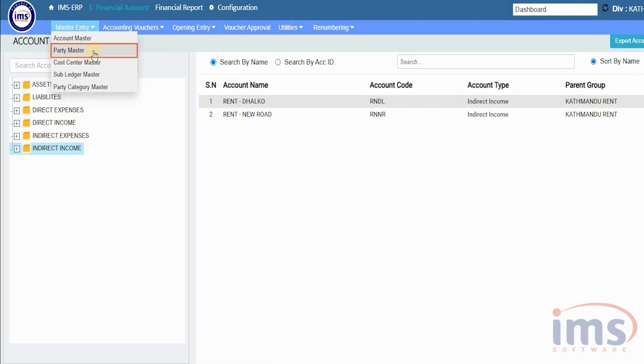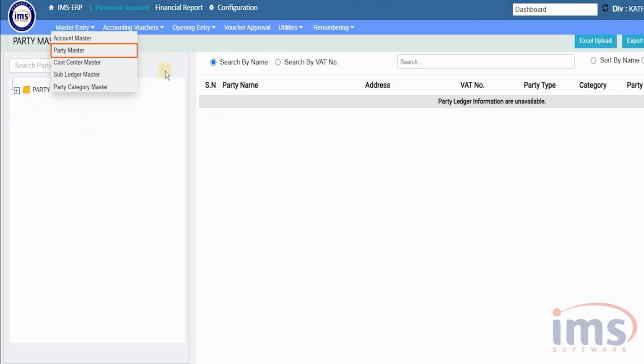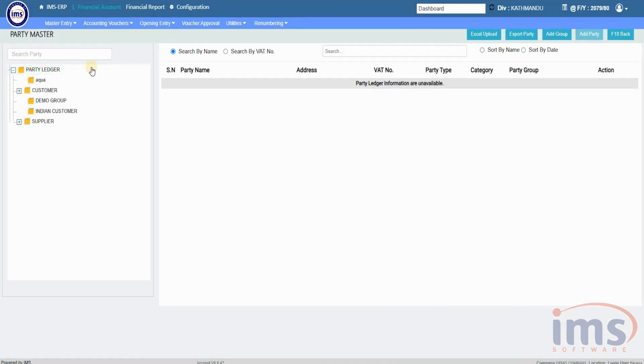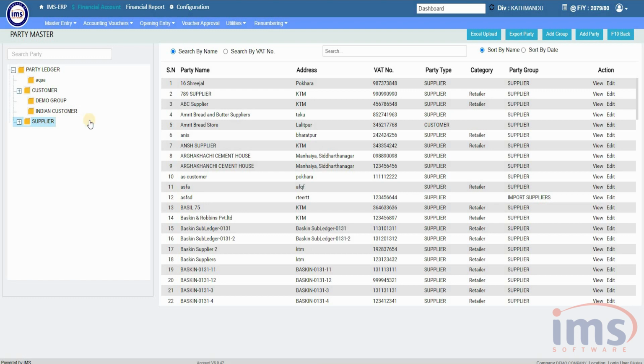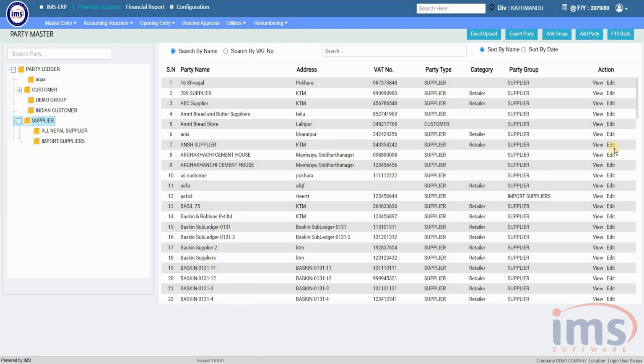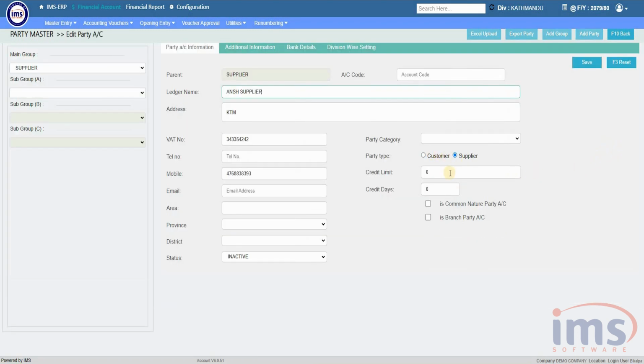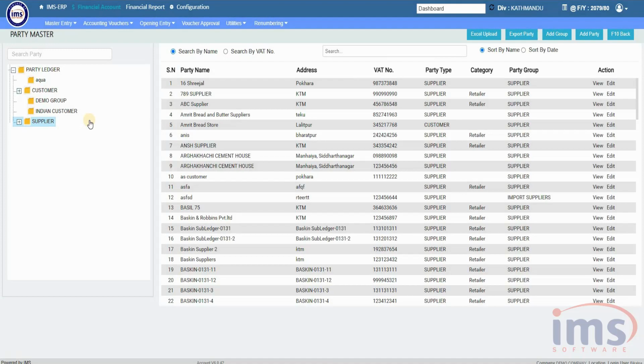Now let's look into the second submenu, which is the party master. It allows you to add and manage the information of your suppliers and customers. You can add new parties, modify their details, and disable them as needed. You can also assign unique codes to each party for easy reference and identification.